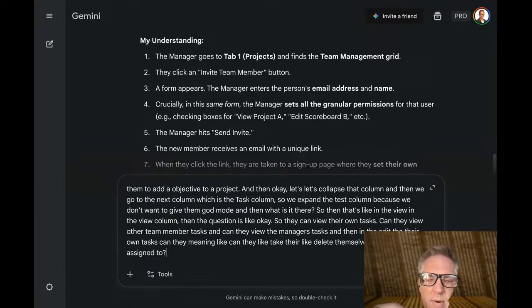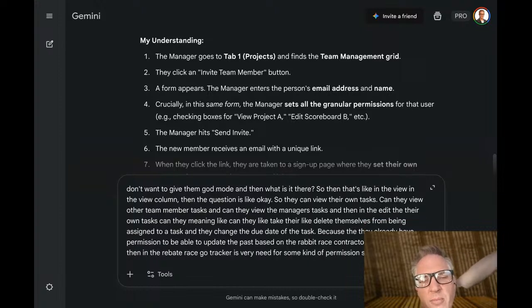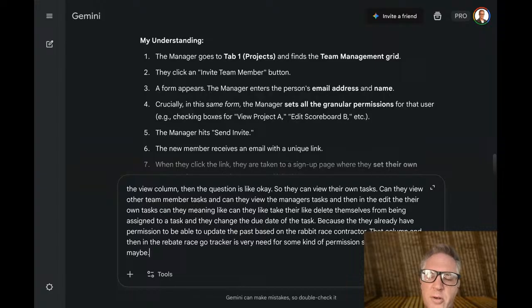And then in the rabbit race goal tracker, is there a need for some kind of permission? Likely, yeah. Maybe they're my assistant manager, so I want to give them the ability to view other team members, since they can view their own already. They can view other team member rabbit race goal trackers, they can update other team member rabbit race goal trackers, and they can edit, change, and update.